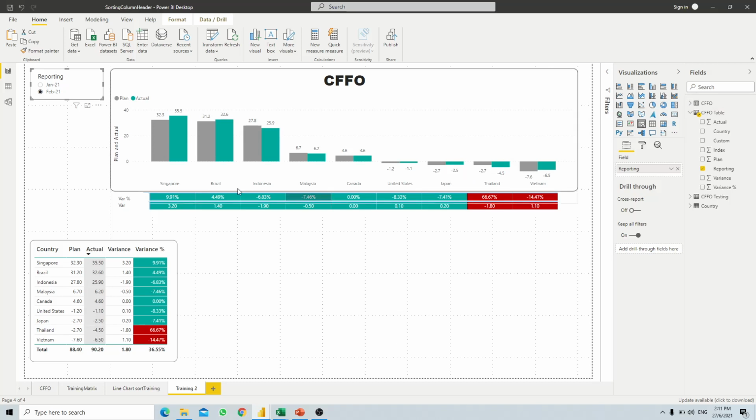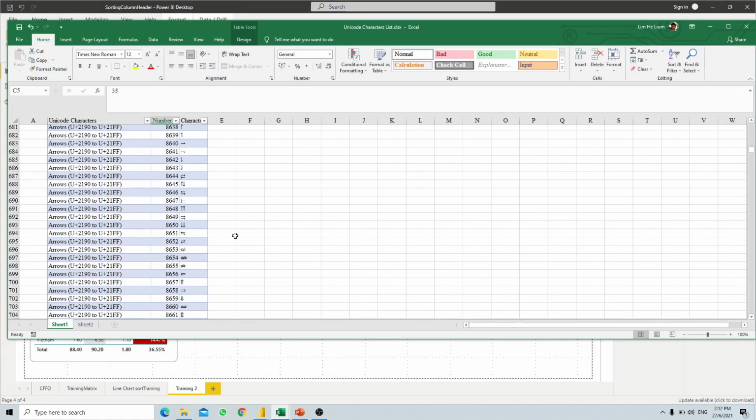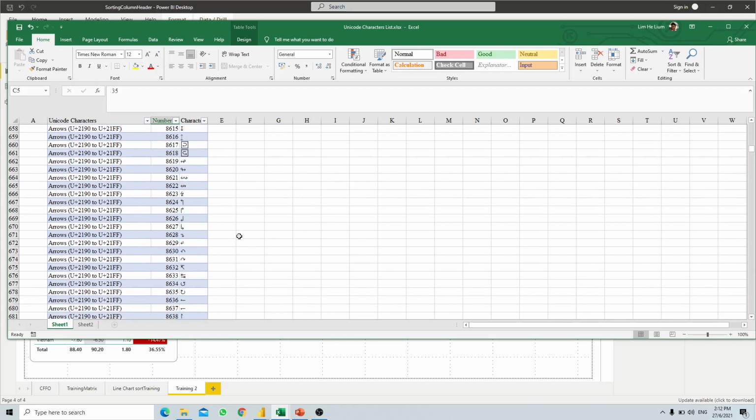So let's discuss why we use a unique character instead. In Power BI, usually for a text field, any space in front and any space after the text, Power BI will remove it in the matrix table. That is why sometimes we use a Unicode character.